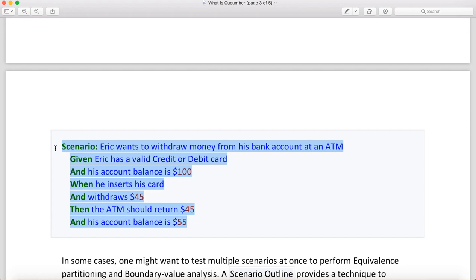So that's how we write a scenario. This is one simple scenario you can correlate, right? This is about the ATM. When you go to the ATM, you need to have the card, you need to have the balance. When you insert the card and withdraw, the ATM returns the money, and then the amount will get deducted. So that's how we design the scenario. And this syntax, we call it Gherkin syntax. These are all Gherkin syntax.